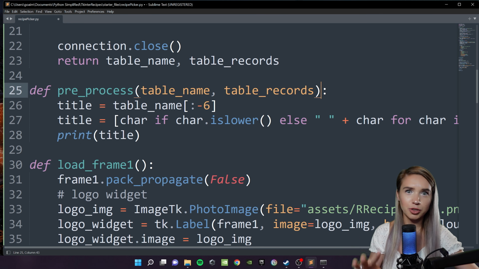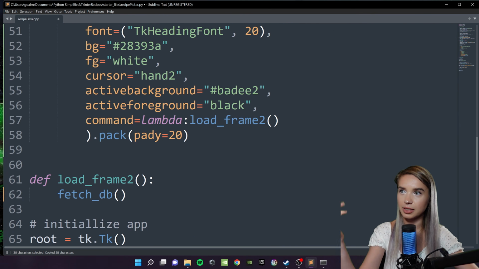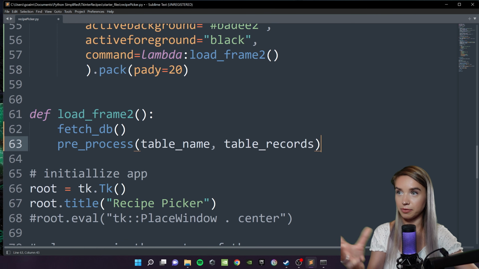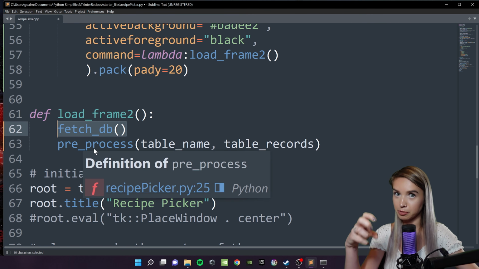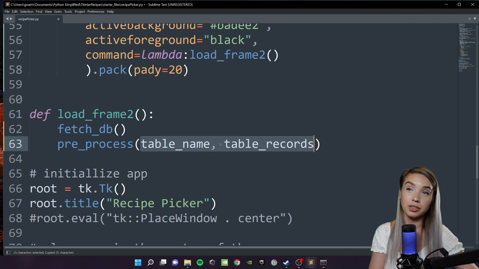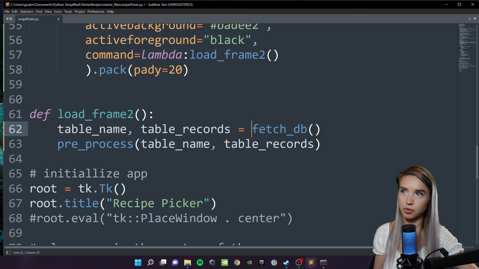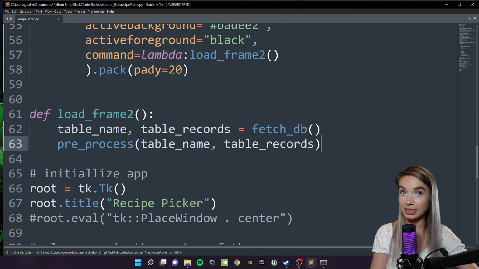Now, before we can do anything, we'll need to call this preprocess function. So let's just copy it. Let's scroll to load frame 2. Let's paste it underneath our fetch database function. Now, since fetch database now has a bunch of return values, we will simply copy those variable names, actually those arguments, and we will assign them to fetch database. Okay? Because you remember, fetch database returns the table name and the table records, and then we are just pre-processing them inside the next function. Cool? Now let's save everything and let's give it a run.